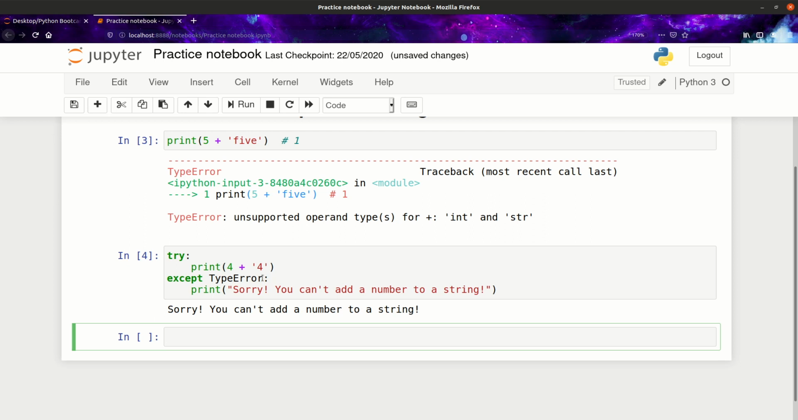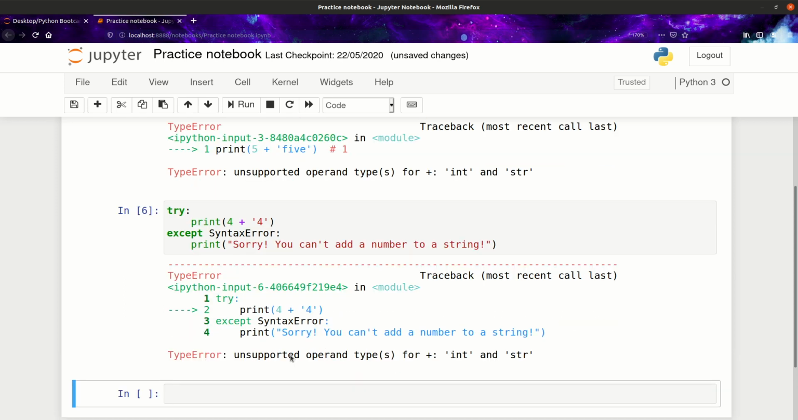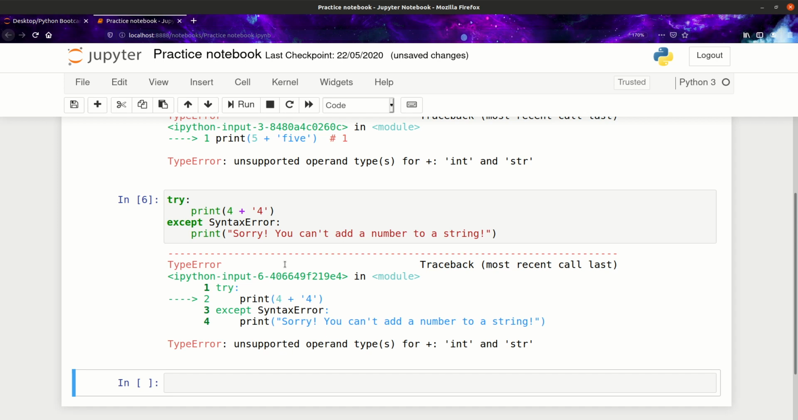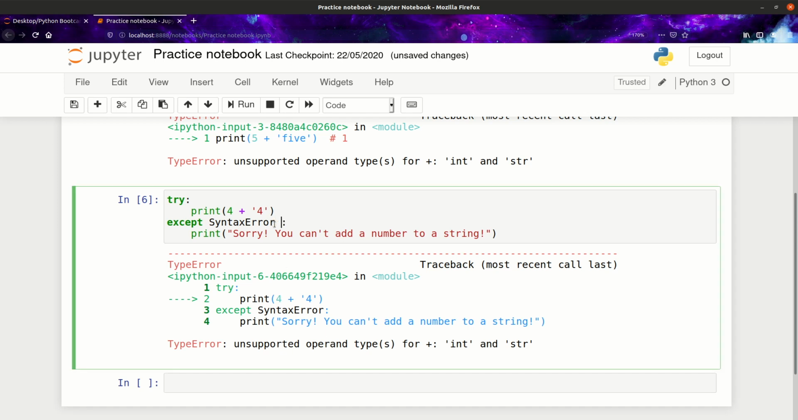And if you don't know all the errors in Python, it's fine. You can just put in except. So if any other errors come, so if type error comes or a syntax error comes, it'll still print this. Sorry, you can't add a number to a string. Okay, so now let's try putting in syntax error. Okay, so it comes up with a type error.